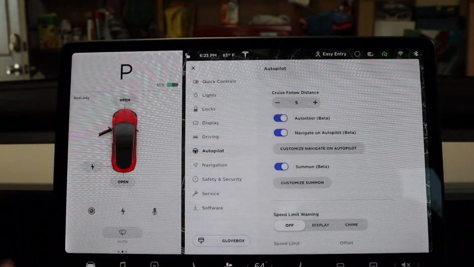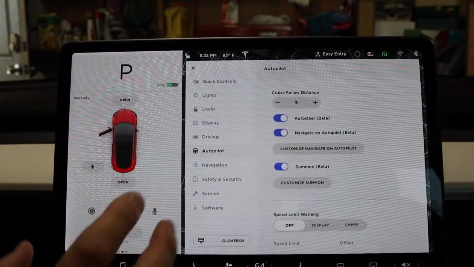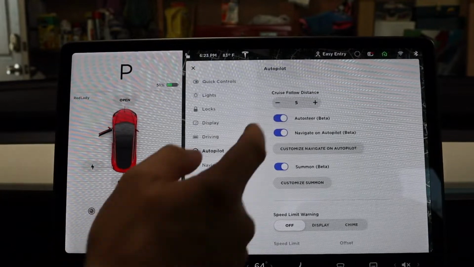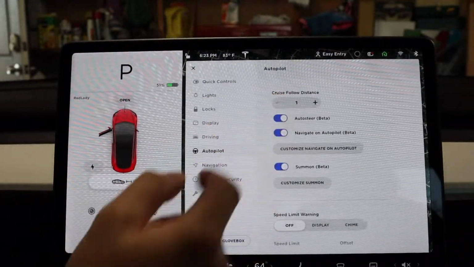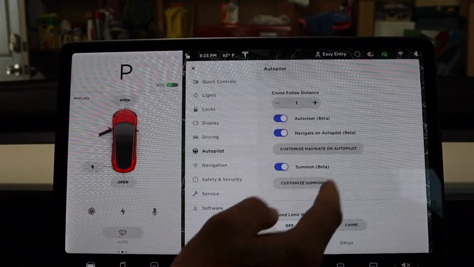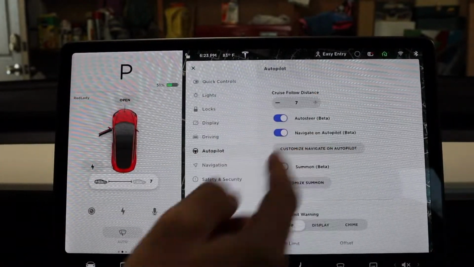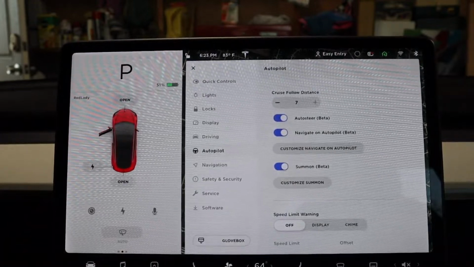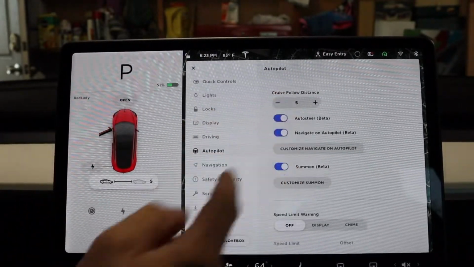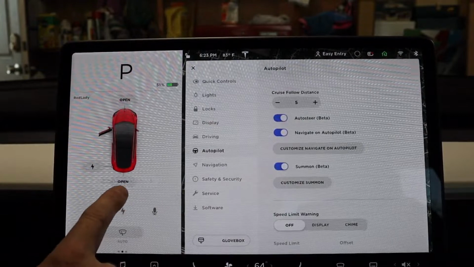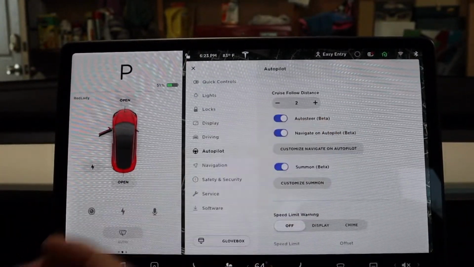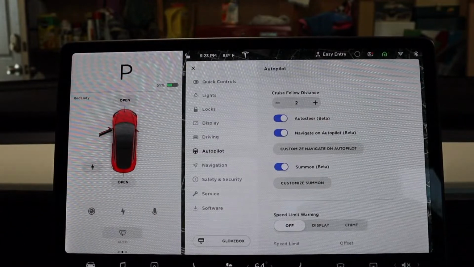So we're going to want to come in here and you're going to find all of the settings relating to AutoPilot. So the first option allows you to change the following distance of your vehicle to the vehicle in front of you. You can select this from as little as 1 car length all the way up to 7 car lengths. And this is how far your car will be traveling back from the vehicle in front of it, just as it's depicted here. This could be changed at any time based on your driving habits. I like to have mine set at 2.